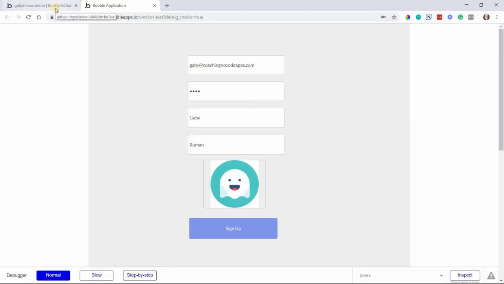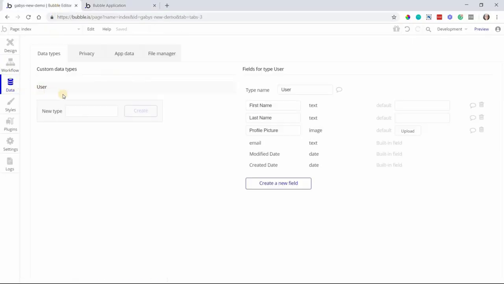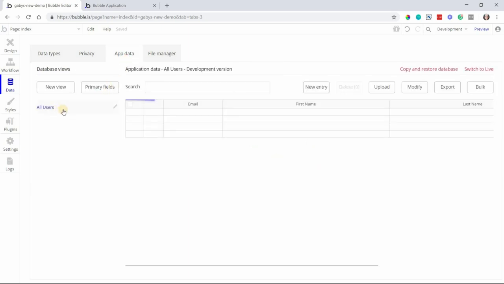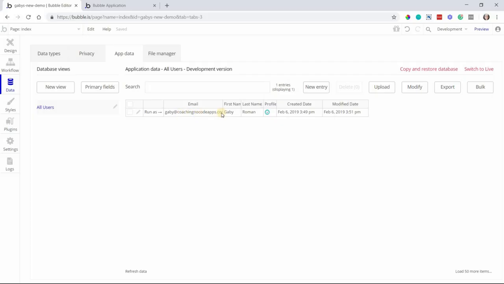So I'm going to go back to my Bubble editor and then back to the Data tab and head over to App Data to check on my user database. So if I select All Users, this will show me all of the actual user records that were created as a result of that sign up action. You can see here that this user record that I just created went through perfectly. The email address is there, the first name, last name, and my profile picture, and we even have a date and time stamp for when that happened.